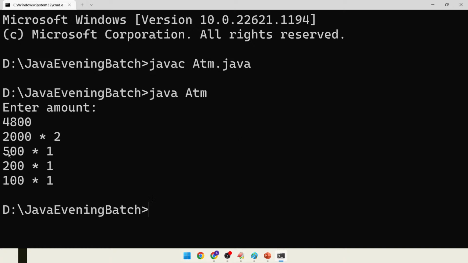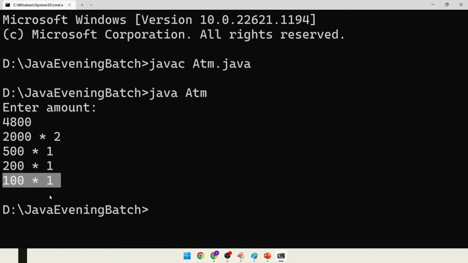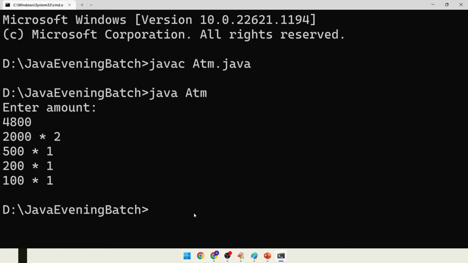See, guys, it is giving me 2000 into 2, 500 into 1, 200 into 1, 100 into 1. If you multiply this, it will give you 4000 and then 1500, 4500 and then 200, 4700 and 100 rupees notes. Total 4800, right? Clear? Any doubt in this?